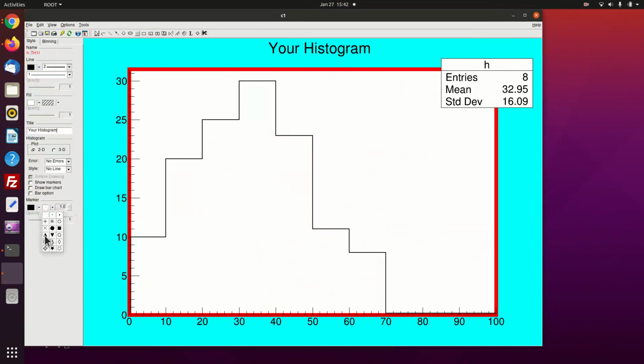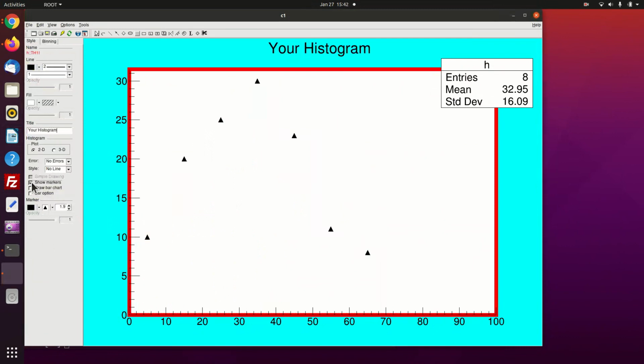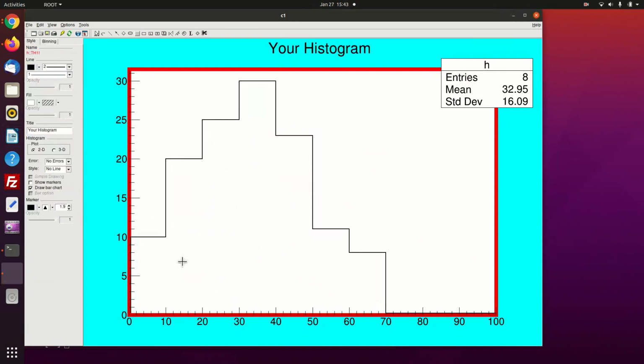Let's say I choose something like this as a marker type, and I make the marker size big, and then I ask it to show the markers. So you see, with the help of the markers, the plot has been made. I could also draw a bar chart from here. So this is the bar chart. This, you already know.